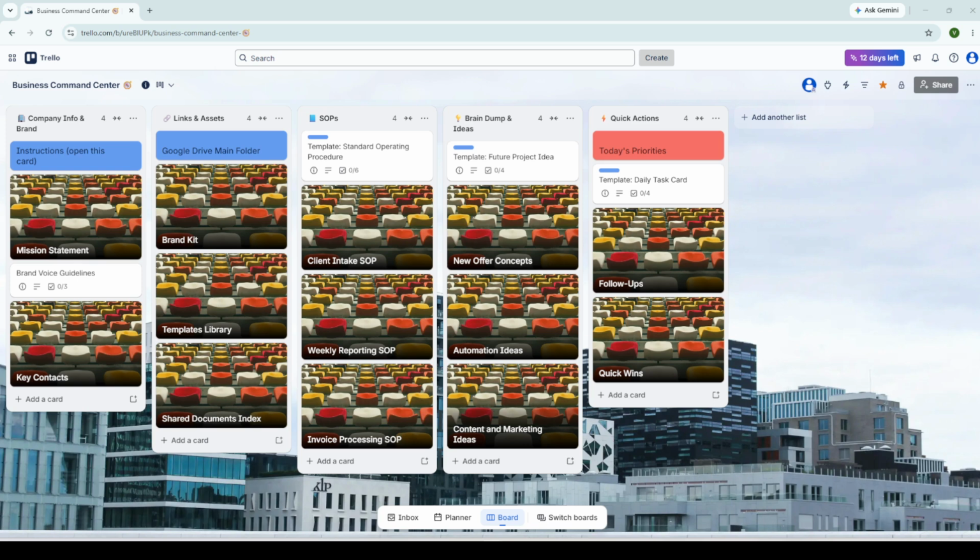First, you need to lay your foundation, and that begins by creating a dedicated workspace. Navigate to your Trello home screen and click the button that says Create Workspace. You'll be prompted to give it a name, and this is where a little intentionality goes a long way. Instead of calling it something vague like Work Stuff, name it something like Business Hub or Operations Central.